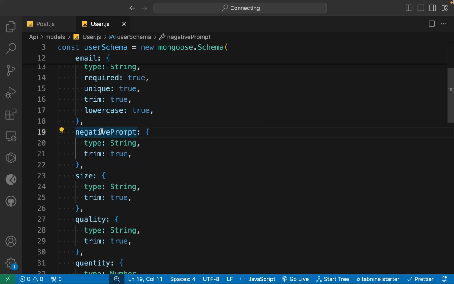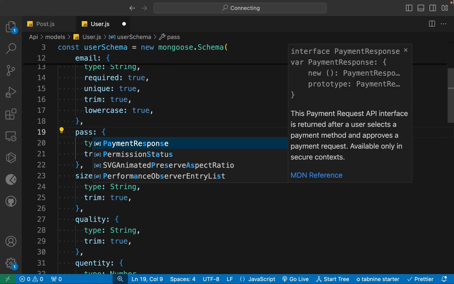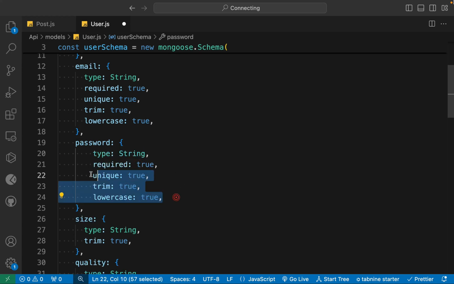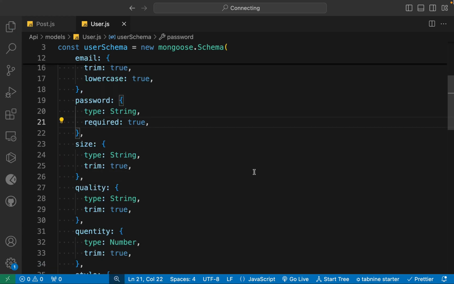Now we have to change this to, let's say, password, and we can simply come back here and paste here, remove this. We got this string and required field.